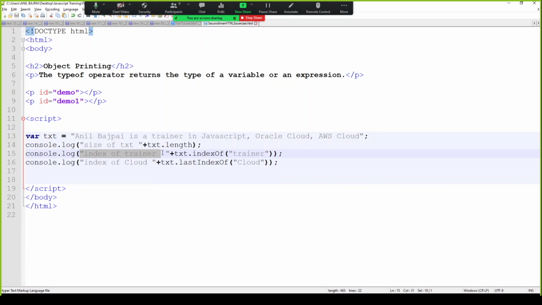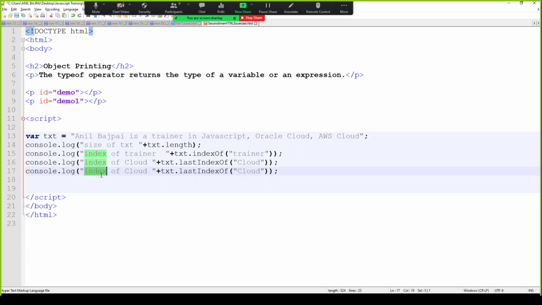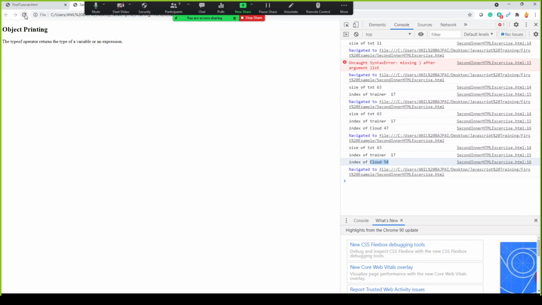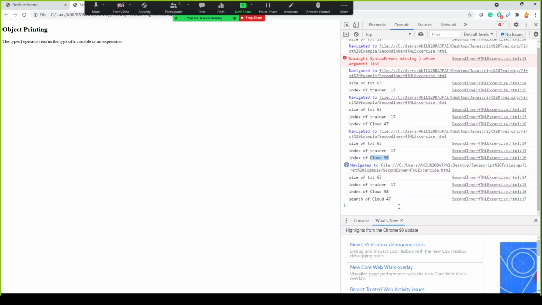And also searching for a string within a string. One is we were able to do the index part, but if we want to search for a string, search of cloud, we can use the function search. Let's see the difference between index of and search. It is 47. From a demonstration perspective, you will see that it is giving the same thing, right? Index of was giving 47, here it was giving 47. So what is the difference?